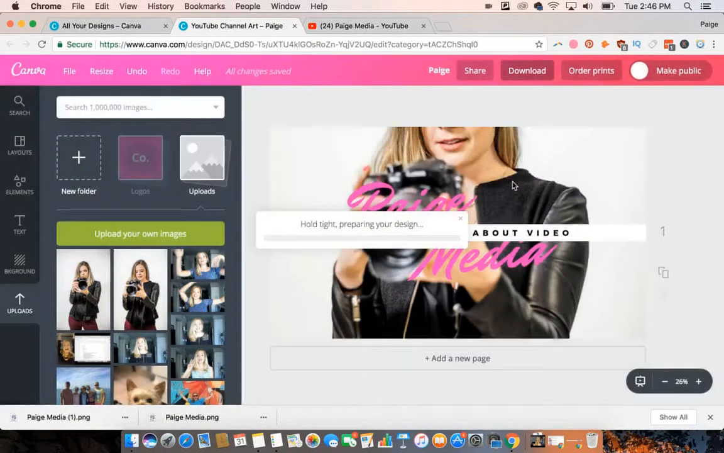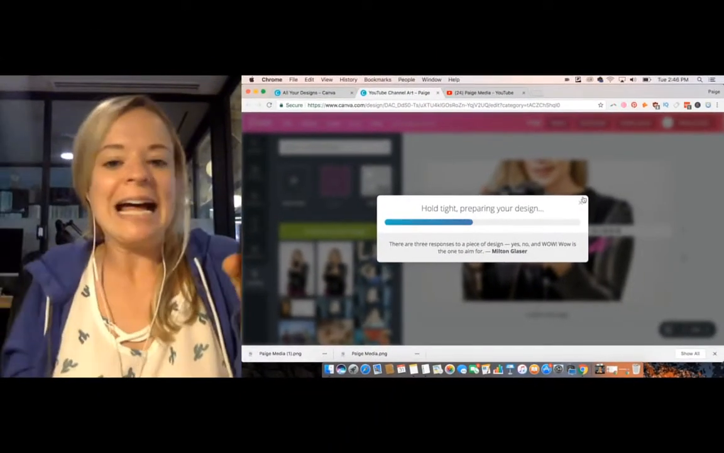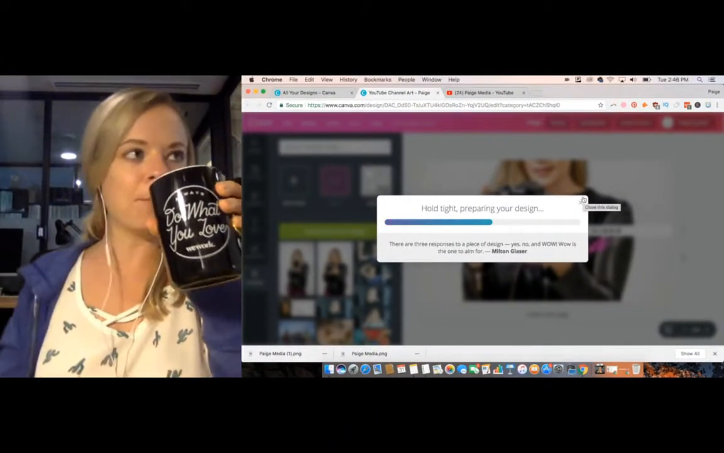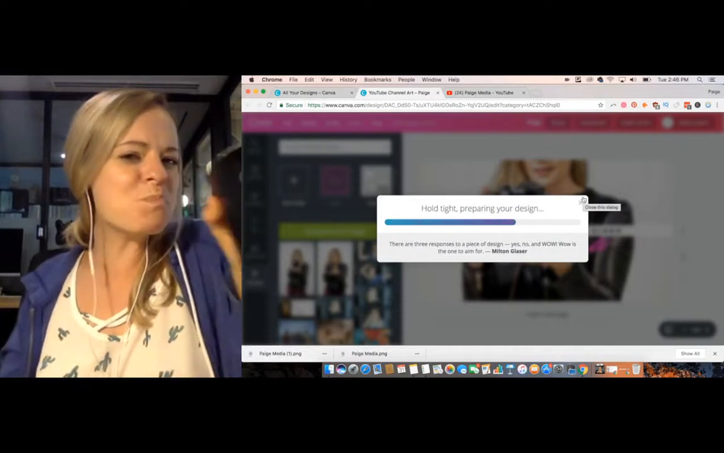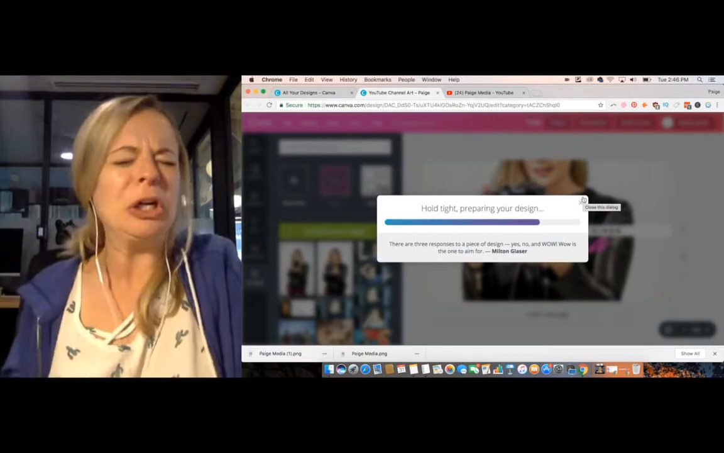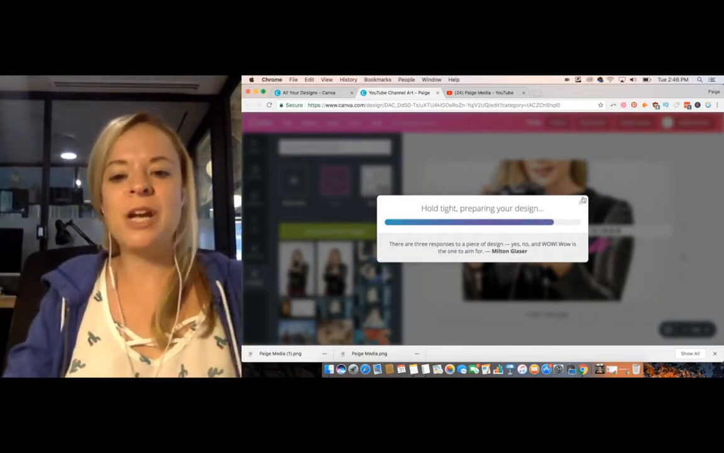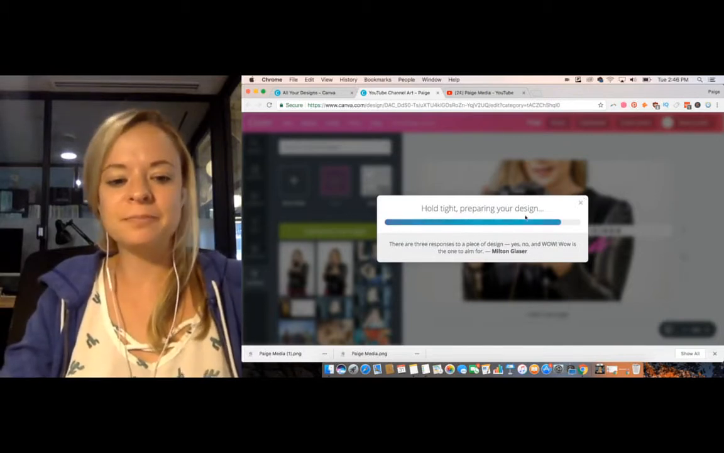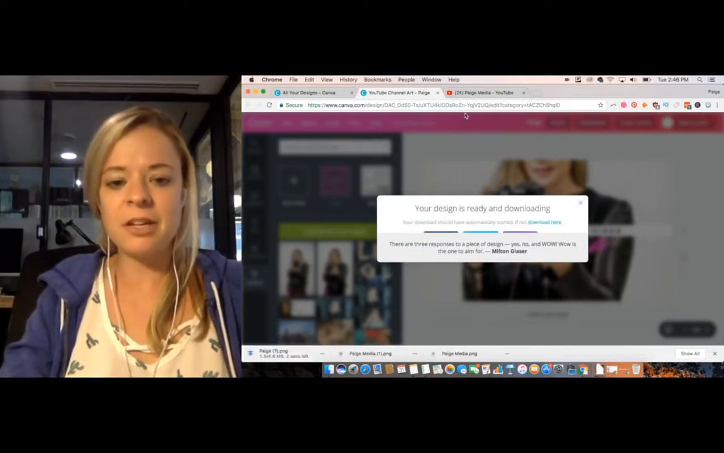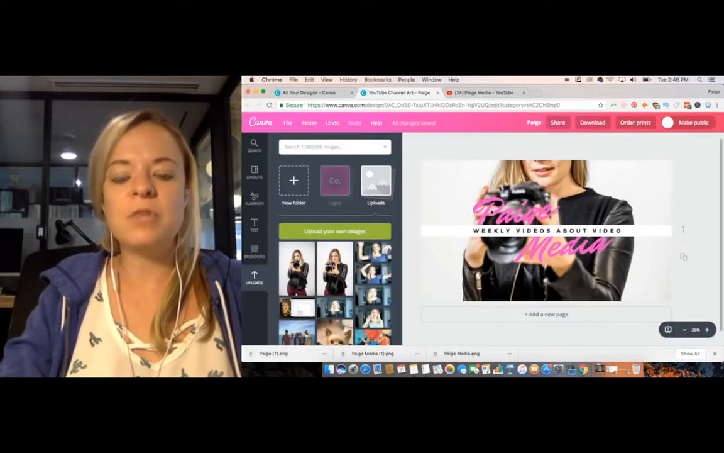Once you're ready, just click download, and it'll tell you to hold tight. So you're going to have some tea while you're waiting. Tea. So good. And you're going to breathe, maybe meditate for a little while, if that's something that you like to do. All right, cool. Ready and downloading. It has been saved to my downloads.